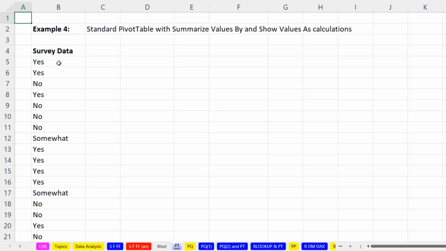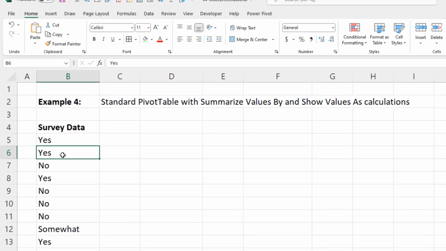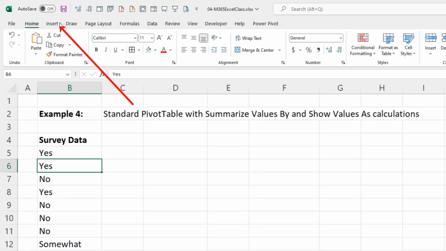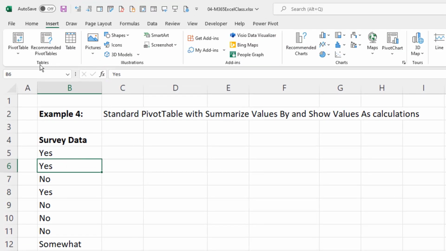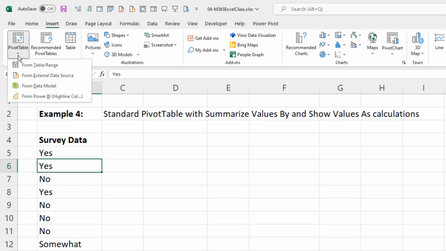Now we have a proper data set, field name at the top, empty cells all the way around. So we click in a single cell in the proper data set, go up to Insert, Tables Group, and click the Pivot Table dropdown. Now we have 4 options that allow us to go get tables.